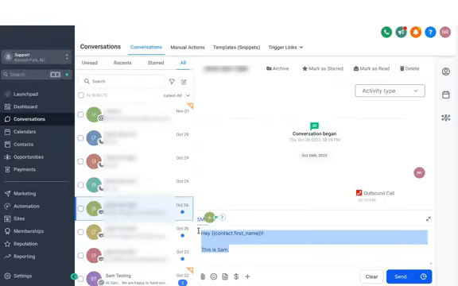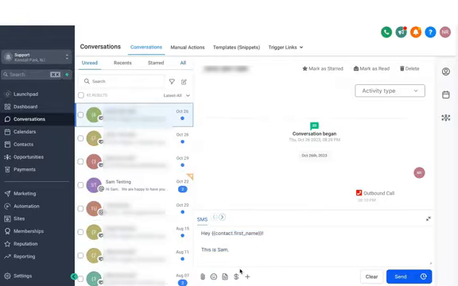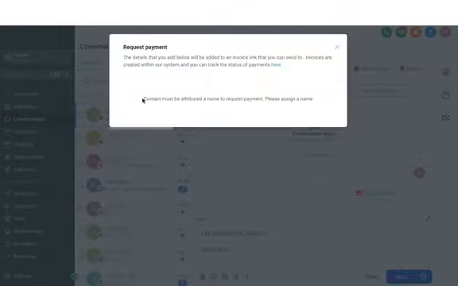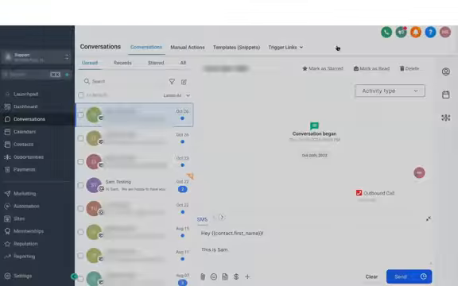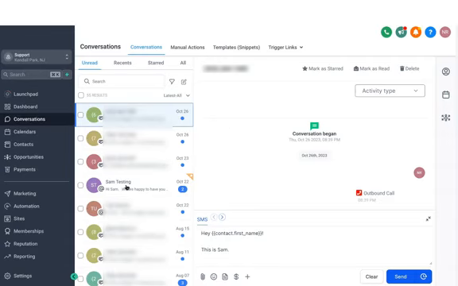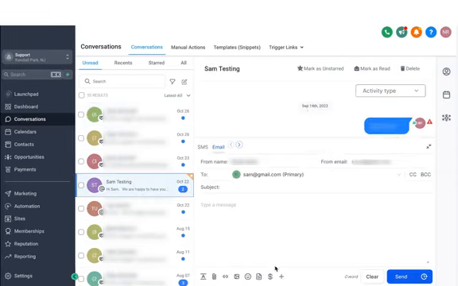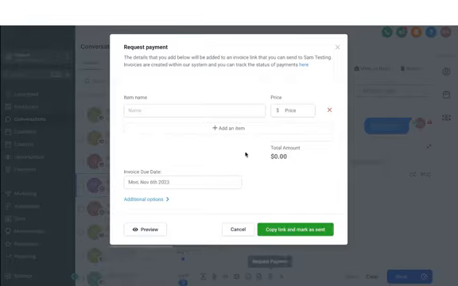Another thing you can do is request a payment right from the Conversations window. Please know that the contact must have a name before you start using this feature. So let's go ahead and try it out with another user. I'm going to pick this one right here, and then if I try to request payment by clicking on the $ icon, you'll see that it allows me to send a payment request.